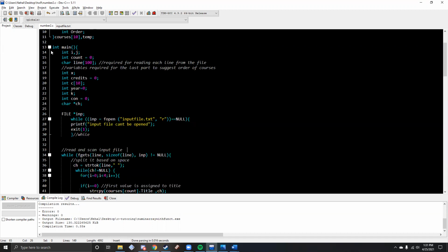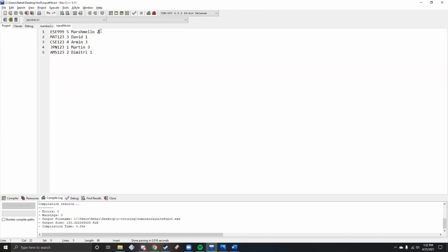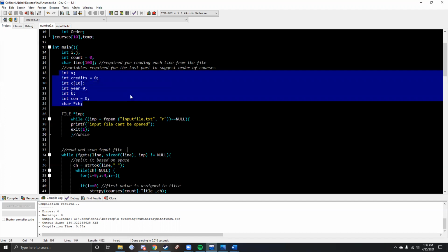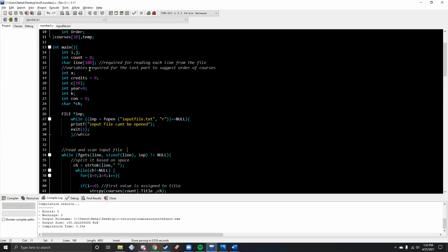So you're going to have the int main function. You're going to use a few for loops, so that's why you want to have int i and j ready. Then you're also going to need a counter later, so that's why you have a count. Then line 100. Pretty much it's going to scan every line as 100 characters. I'll get to that in a minute. Then these variables are going to be needed for a later part, when you're trying to get the credits and which year you should take them.